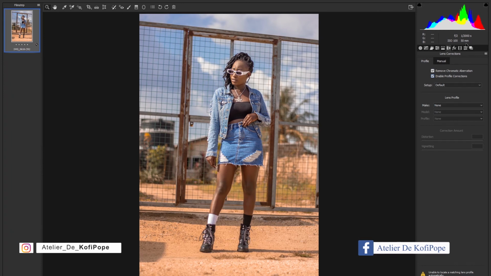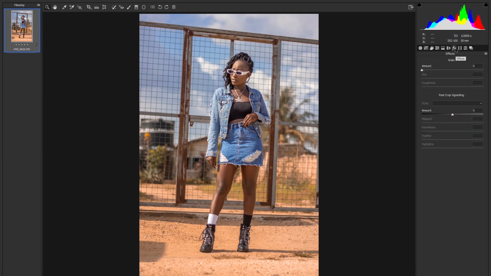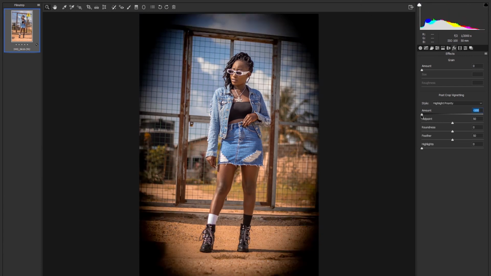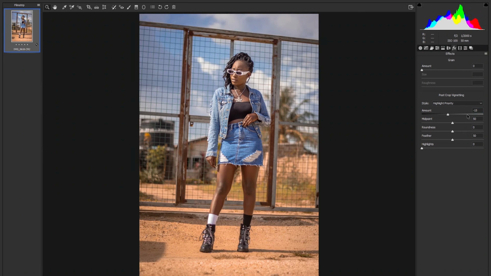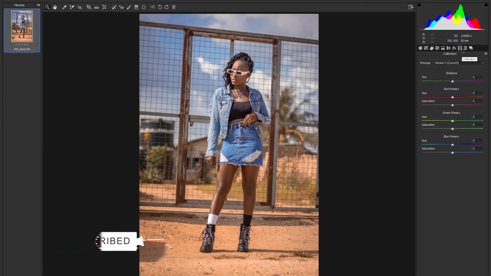Now I move on to the next panel, which is the FX effect panel. Here you can choose to add a vignette, black vignette or white vignette. Mostly in the beginning I add a black vignette to about 15 on my image. Then the next panel is calibration. Calibration also twists the colors a bit to make the colors brighter.